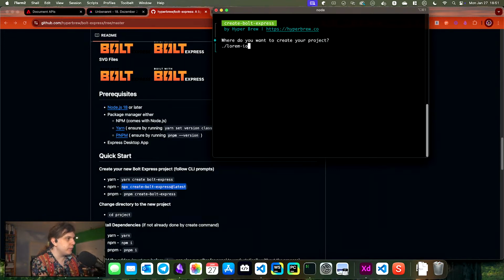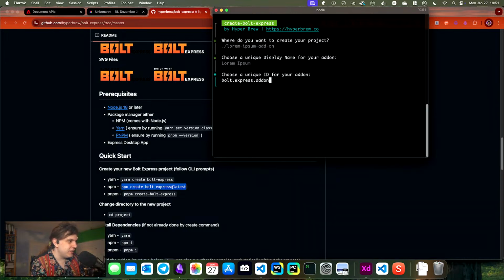So where do you want to create your project? That would be the Lorem Ipsum add-on. A unique display name, Lorem Ipsum. Unique ID. So for now, let's just think of an ID. If it works similarly to UXP, we'll have to change this to an auto-generated ID provided by Adobe at some point. But for now, let's just use the reverse domain name schema, de.zuriklaschka.express.loremipsum.